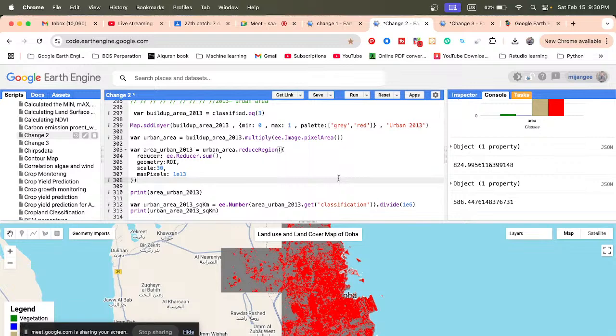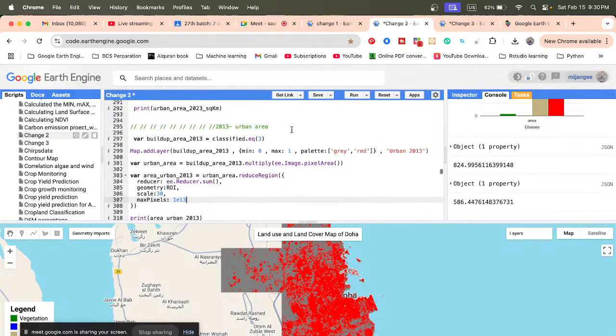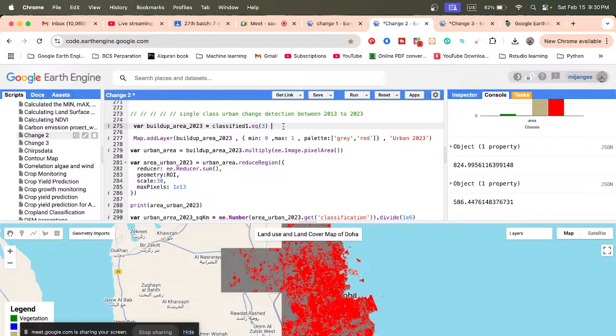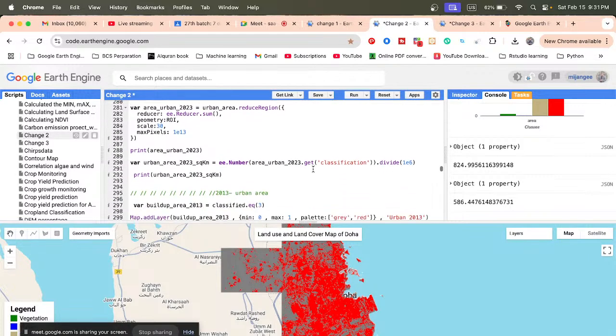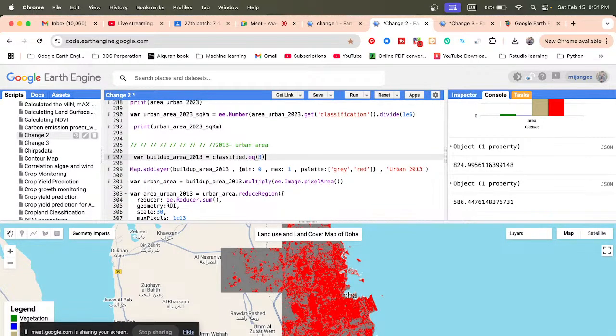It's very easy. For that, just use a function we already used, called the selfMask function. I just put here dot selfMask, and remove these things that are not needed, and create only the class for urban. Gray, the non-urban, we just remove. Same for this one, just put dot selfMask, and remove the binary class. Now we get only one class, urban 2013.